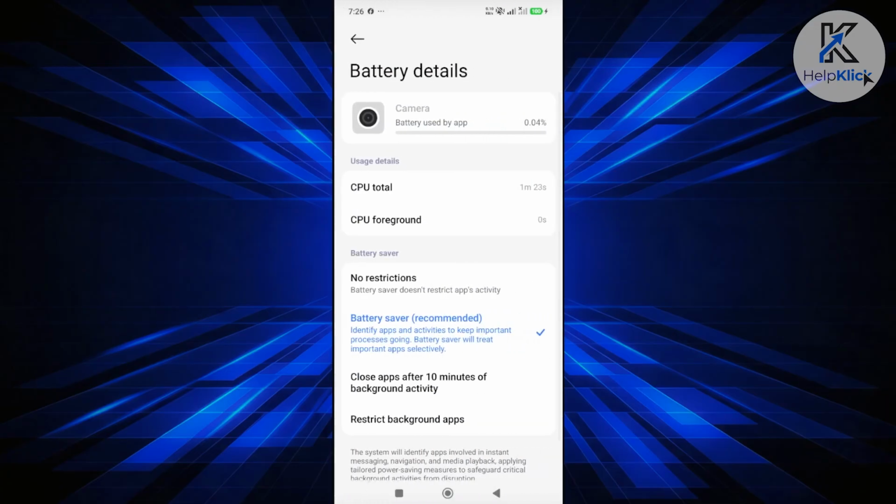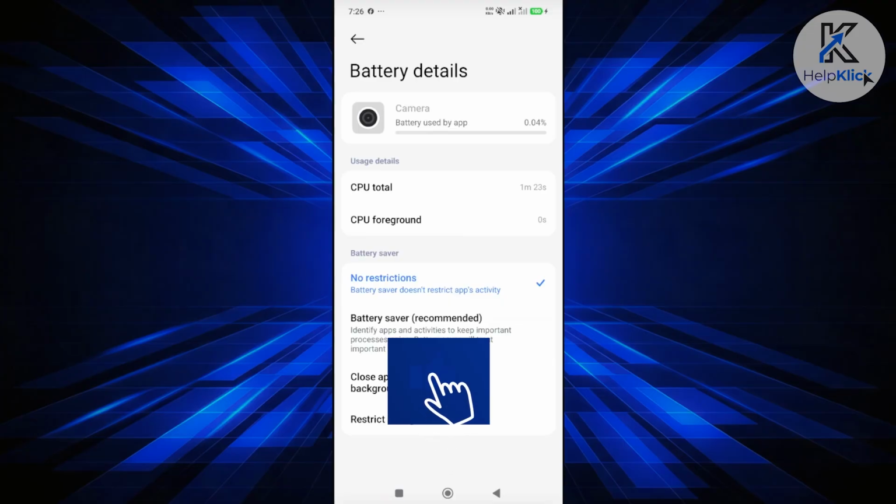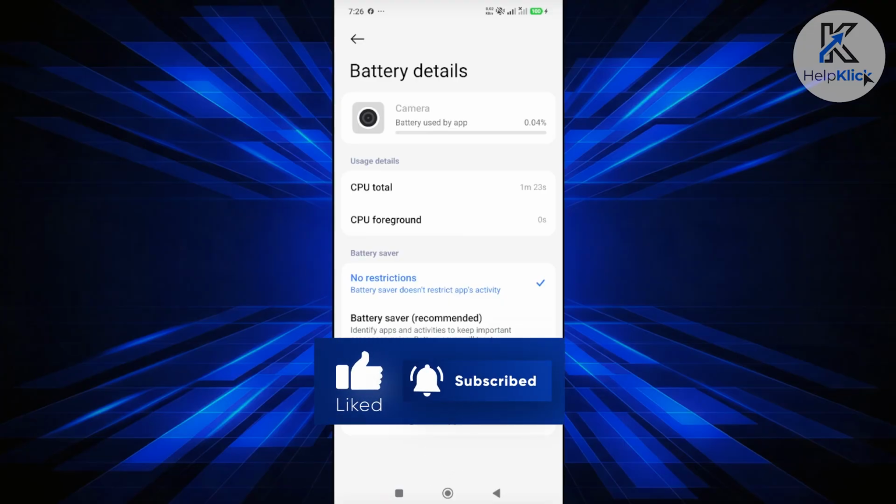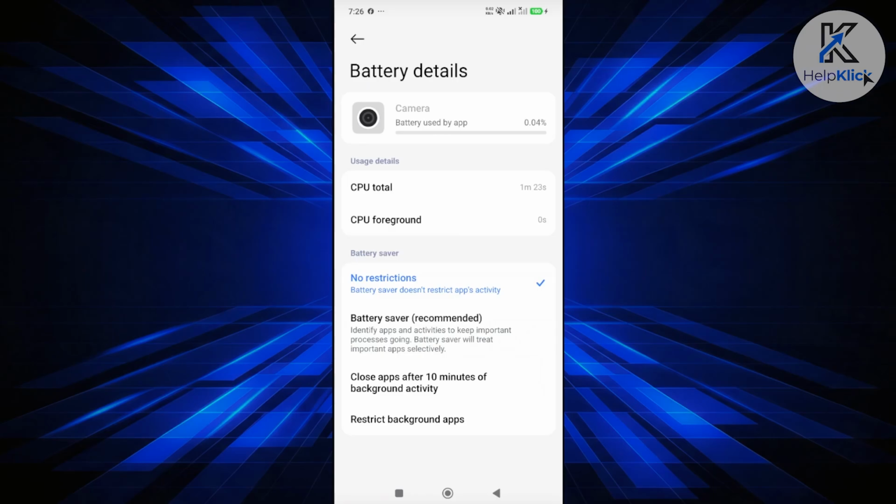Now sometimes if your camera here is set to no restrictions, typically your camera would run in the background. Now sometimes if your camera is running in the background, that's not ideal. This will consume a lot of power and it can also be used to spy on you. So in this case, you may want to set this to either battery saver or close app after 10 minutes of background activity. So basically, you are not giving unrestricted access to your camera here. It's only for a limited time, just when you're using it. Now let's go back here.